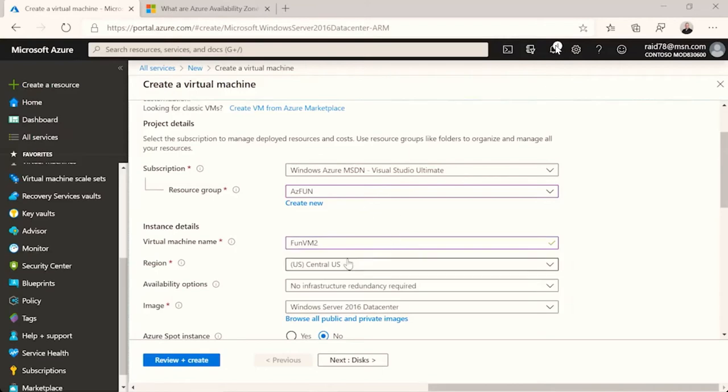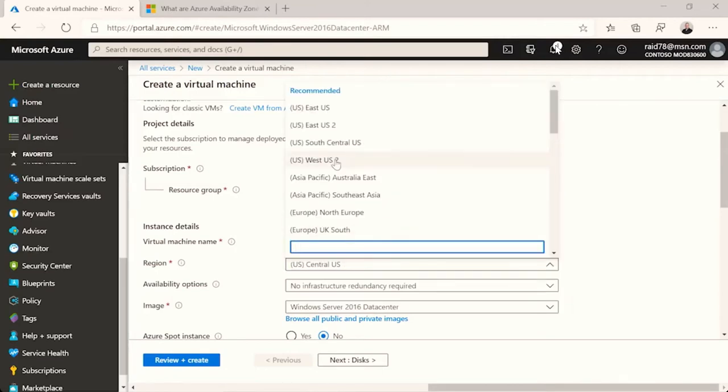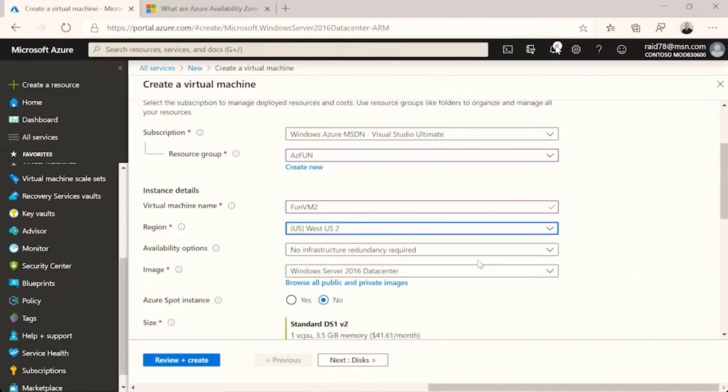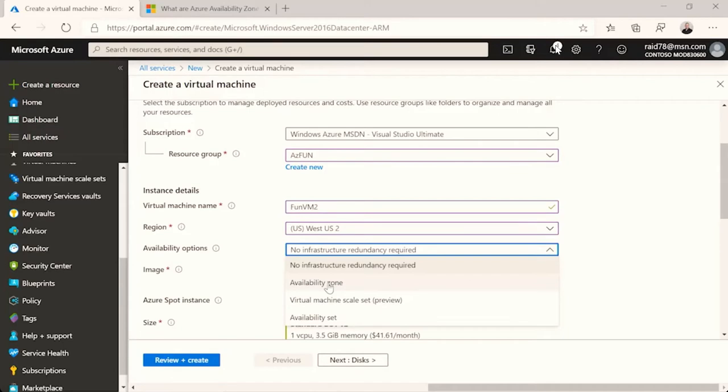I can choose what region I want to put this virtual machine in. I'll choose West US 2. And notice it comes up, it says availability options. And if I click on the down arrow, notice I have the ability to choose a zone or a set, and I have this option called preview.